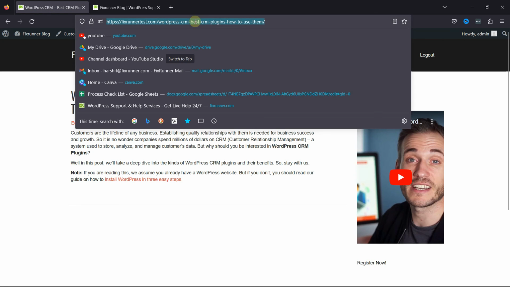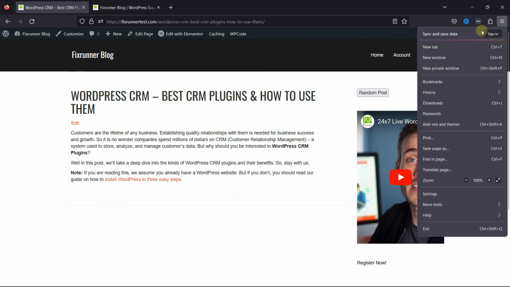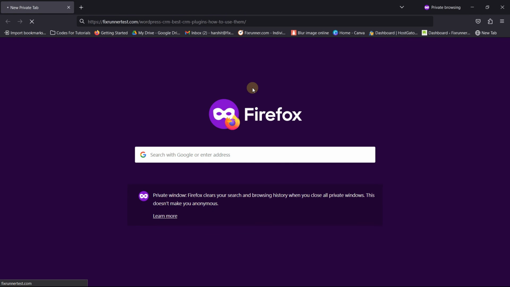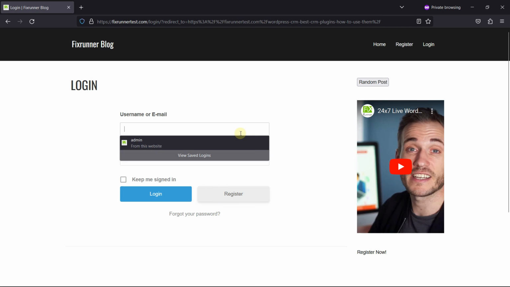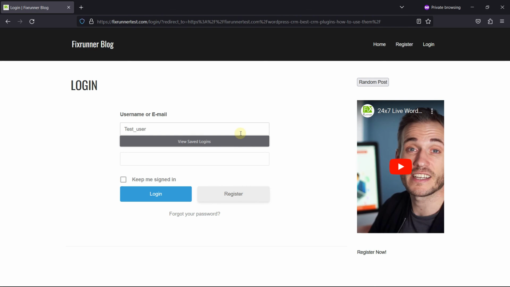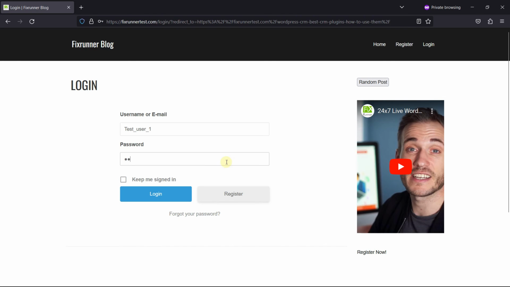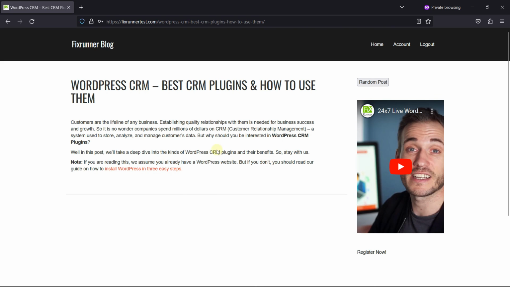Let's check the same in incognito mode to see how it appears for logged out users. You can see the login page here. One needs to log in or register first to view the page content. Let's log in here. And you can now see the page content. This is how amazing this plugin is.